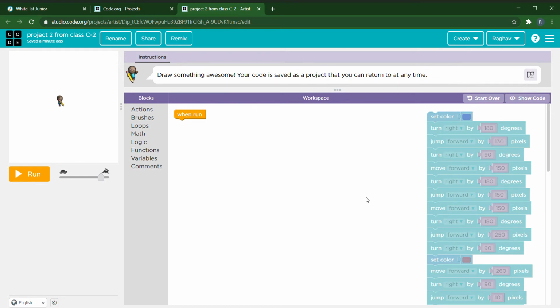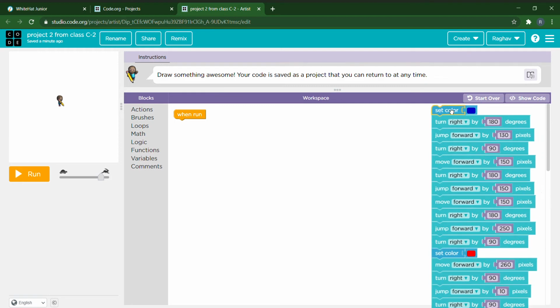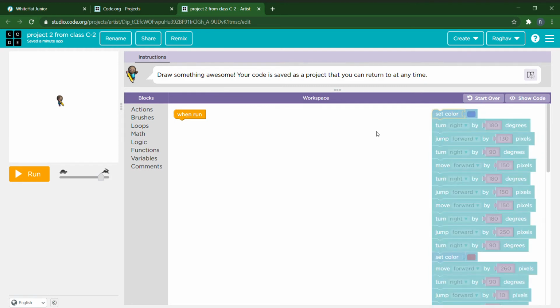Today I am going to show you how to create a notebook page using Java Blockly coding or programming, whatever you want to say. These are also blocks, and this is from White Hat Junior class C2. This was my project right here. I have already done this, so I'm just going to give you an example and help you do it yourself. So let's get started.